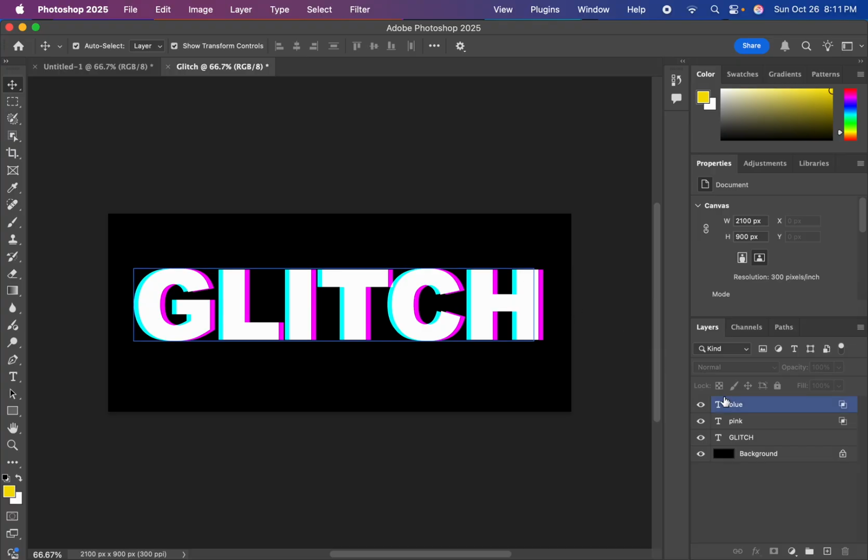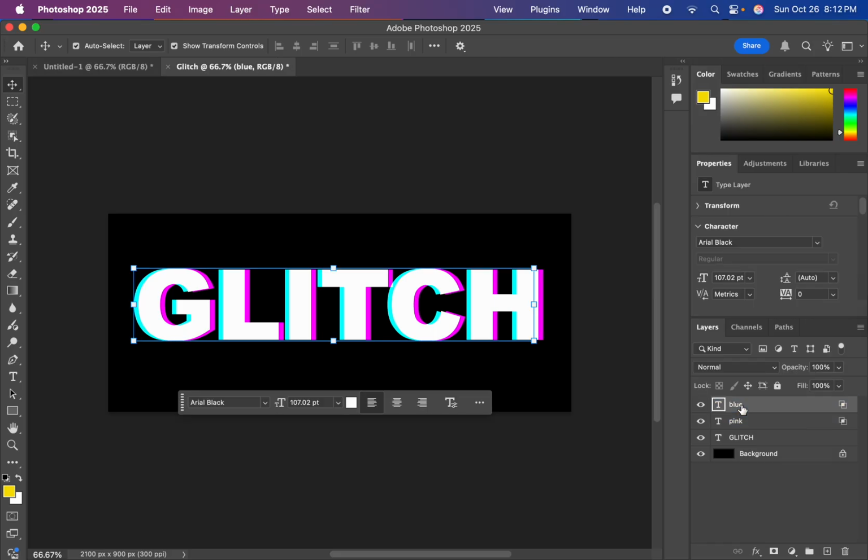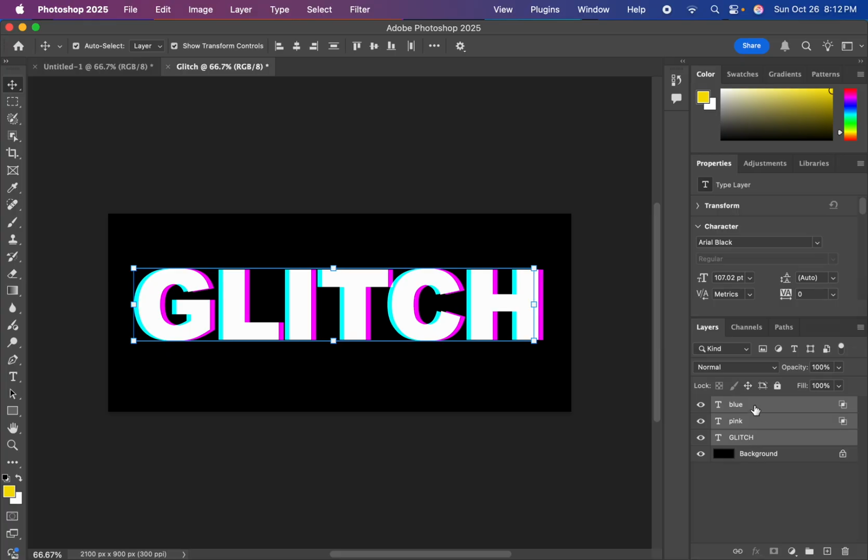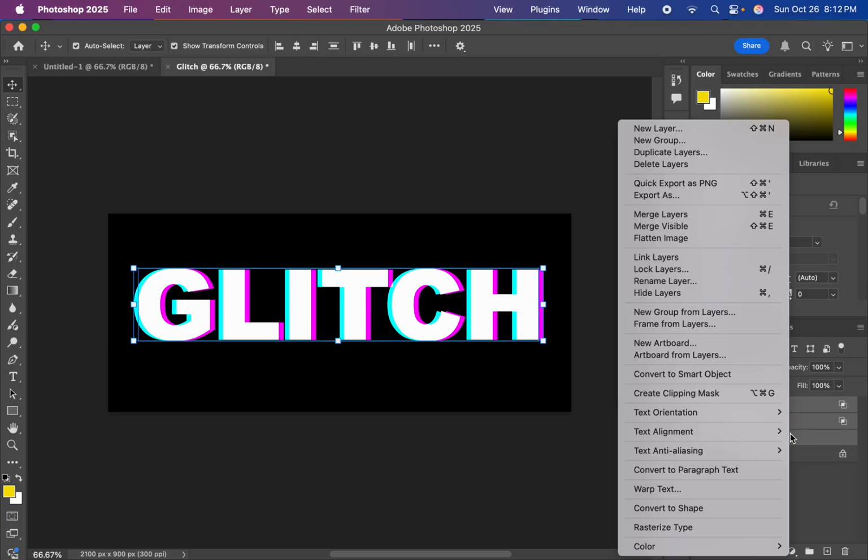Okay, first thing we need to do is select all 3 of our text layers. So I'm just going to click on the top one, blue. I'm going to hold the shift key and click on the bottom one. You can also just hold the shift key and select each one. Okay. And I'm going to right click and rasterize type.